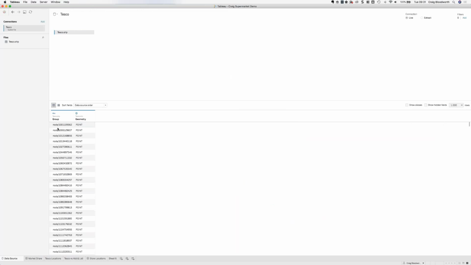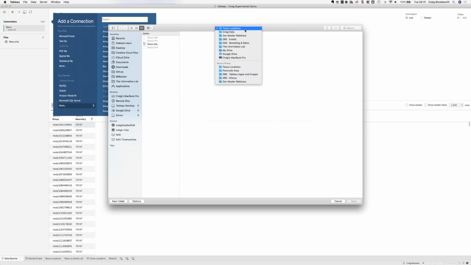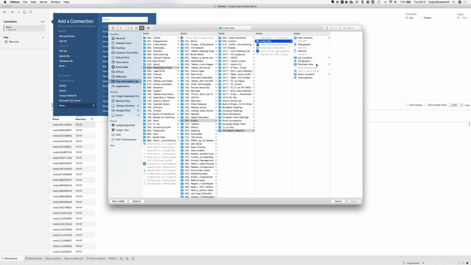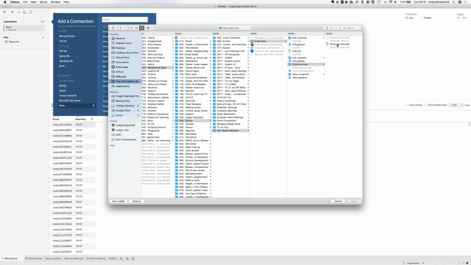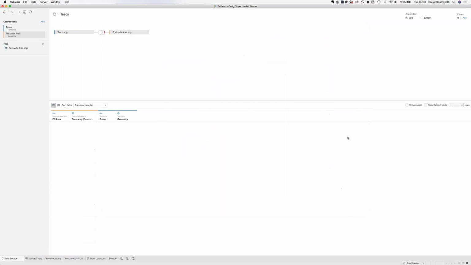Now, remember back in the data set, I don't really have anything to join by. I don't have a postcode in here, but I do have a latitude longitude in this geometry. So I can go ahead and connect to another spatial file. This time it's going to be my postcode locations, and this is an area of postcodes. Okay, so I'm going to go ahead and open that one, and we'll see Tableau has tried to do a join between the two.